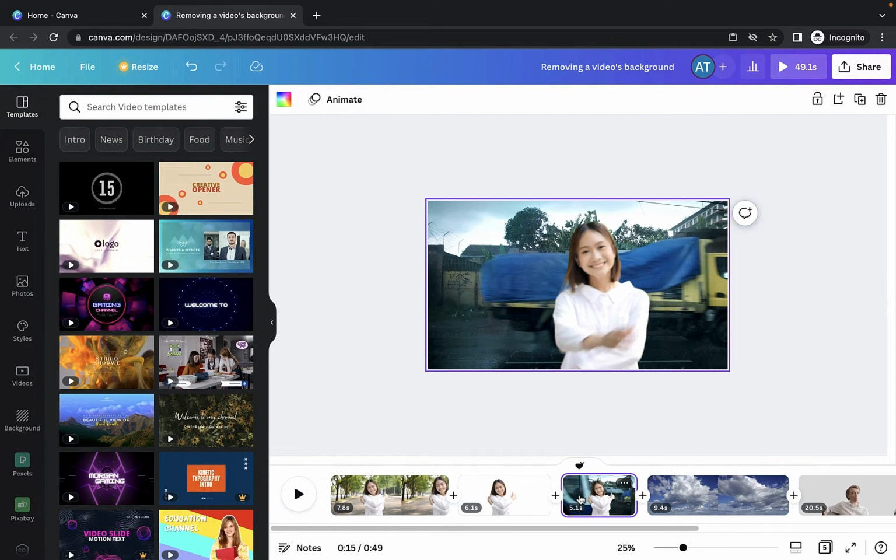But now let's take a look at how to use the background remover tool. The first thing I should mention is that it is a pro feature. So in order to be able to use this, you need to have Canva Pro. Now, Canva Pro is not free. It costs around about £100 a year, or you can pay monthly for around about £10.99.